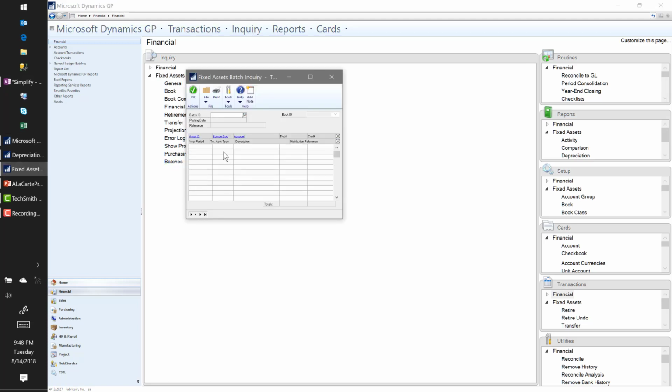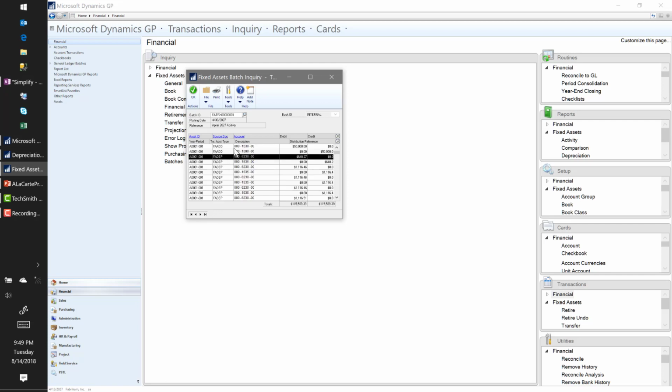The batches, this is kind of another inquiry. Earlier we posted an entire batch of distributions at once. I could actually pull up that batch in here and just see it as it was when we posted it.